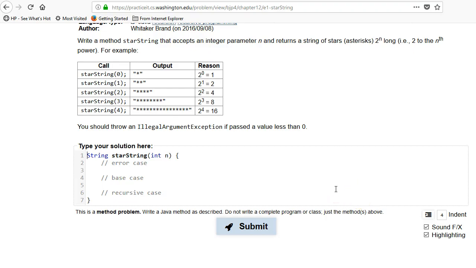At this point, you're ready to go ahead and start writing some simple recursion problems. So I'm, as usual, using PracticeIt.cs.washington.edu. It's a free site that anyone can go and register on and do problems. And these correspond to the problems in the back of the book, although not all the problems in the back of the book are in PracticeIt in these later chapters. So the problem is star string, and it's going to create a bunch of stars. And just like in my previous example, it's laid out an example here for 4, 3, 2, 1, and 0.